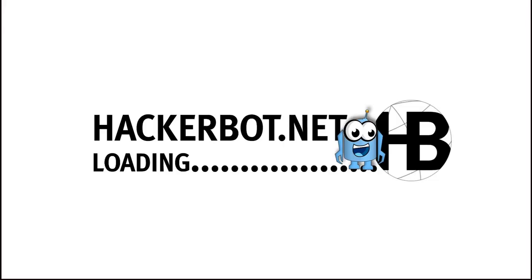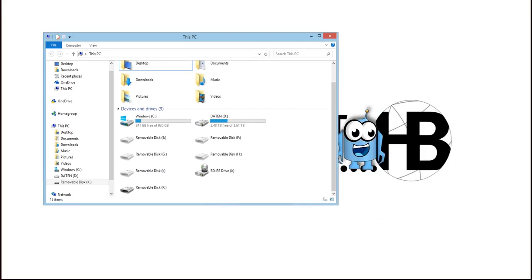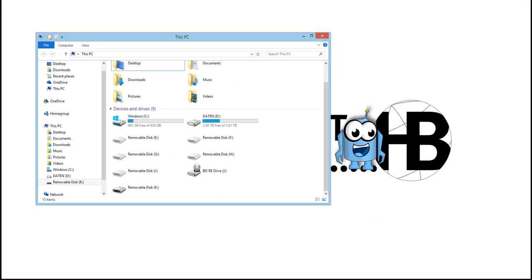Hello guys, I'm Sammy from HackerBad.net, and today we're going to troubleshoot a problem with USB sticks that is fairly common, that tells you basically that your USB stick is now write protected, which is quite annoying.